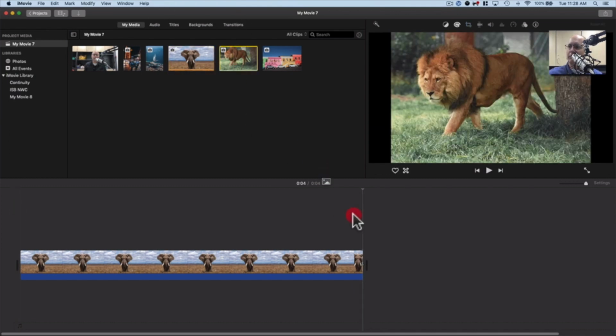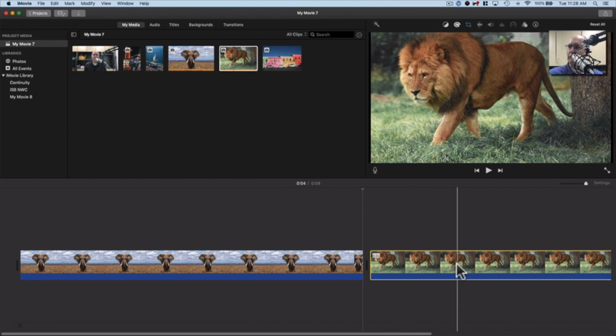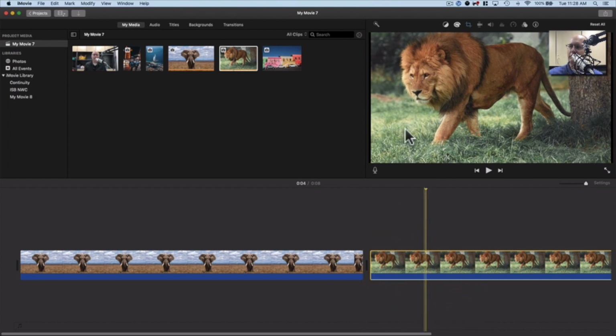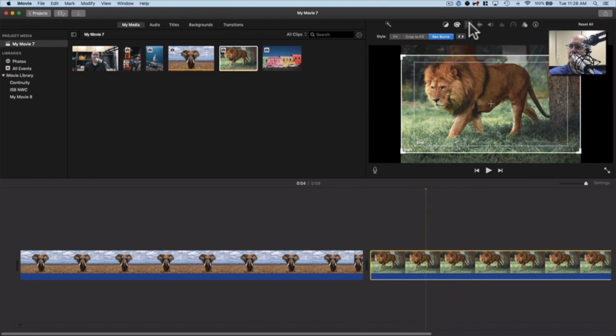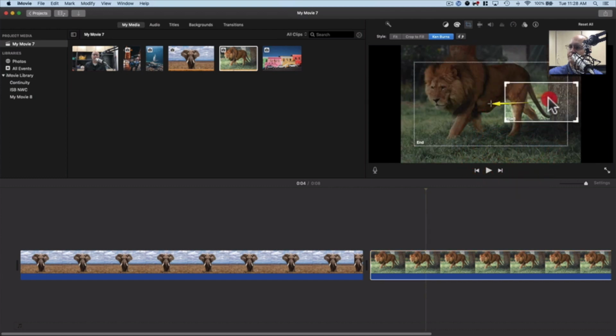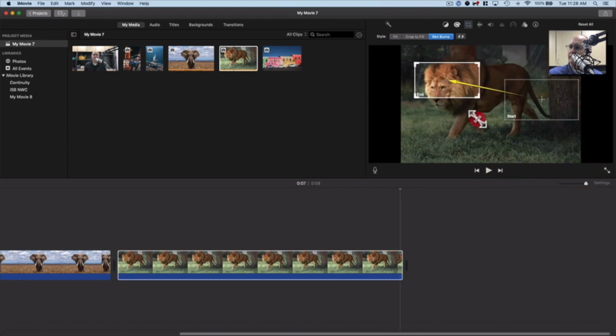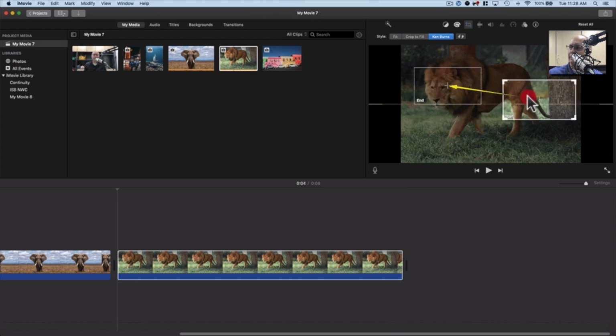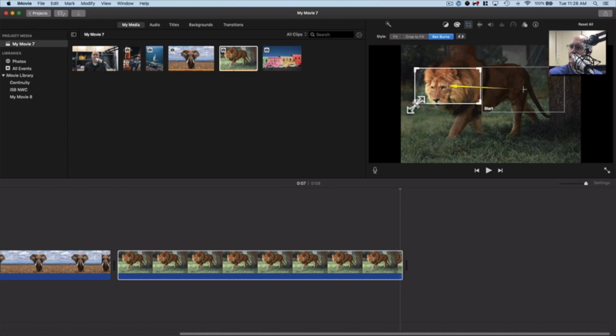Another way to do that is to reveal things. So you can go from, let's say, left to right. It's a cool movement effect. So I'm going to click on here, Ken Burns. I'm going to start way on the right side here, but I want to finish on the left side here. So this way you actually won't see the entire lion at the beginning. You'll see the lion at the end.